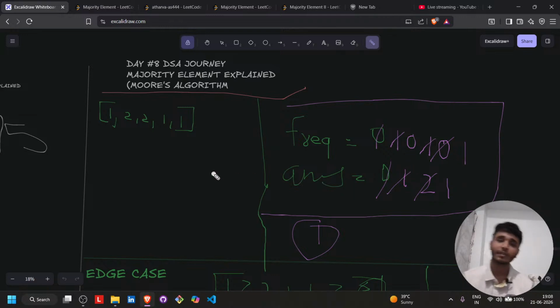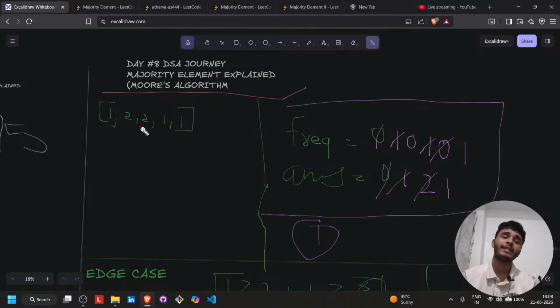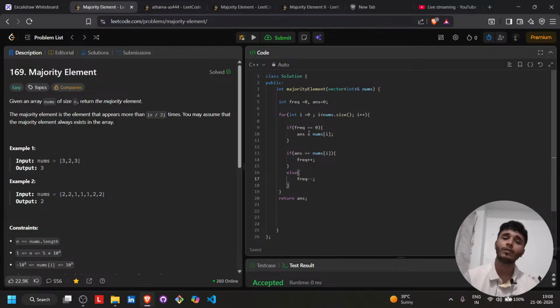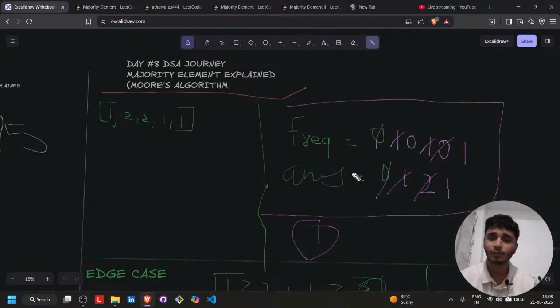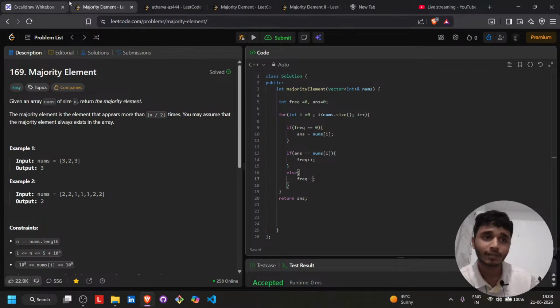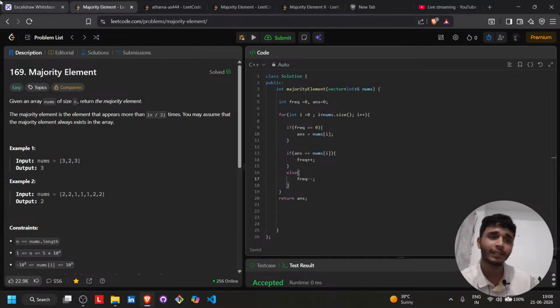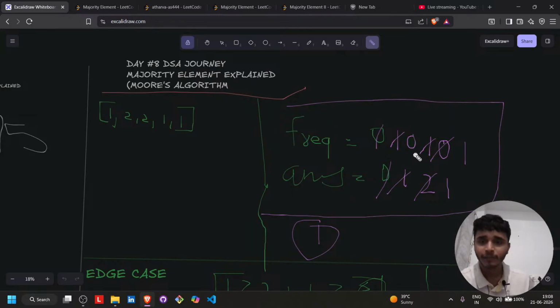So what will happen in the next iteration? i will be at index number 2. It will again check if frequency is equal to 0. Since frequency has become 0, we will reinitialize the answer, and 2 will come inside that. After that, it will check if answer is equal to nums of i. In this case, answer will be equal to nums of i, and the frequency will increase from 0 to 1.